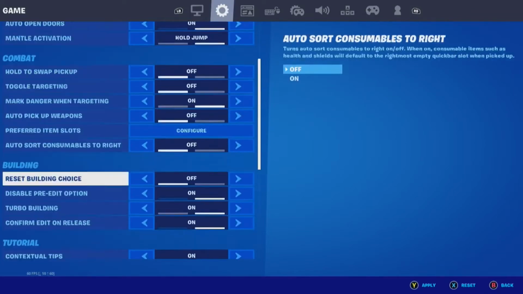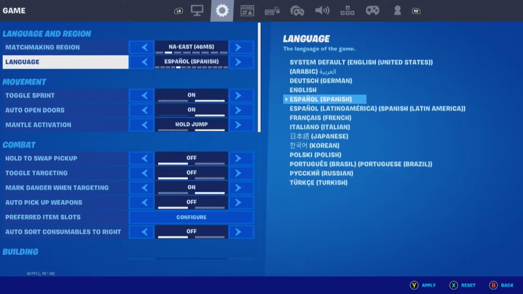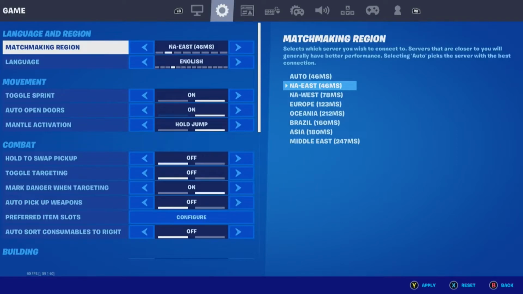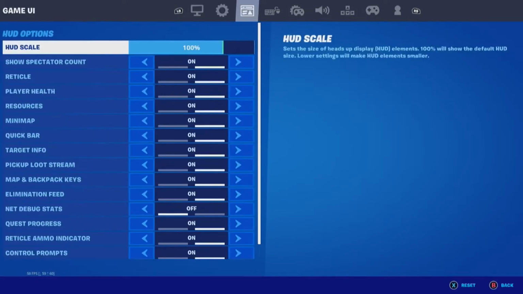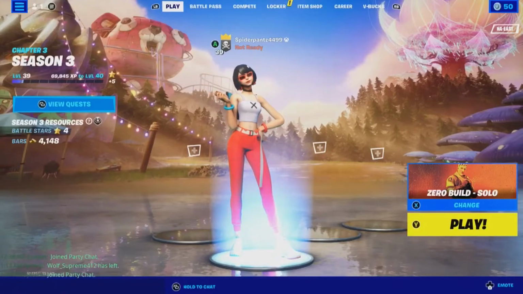Now go back up to the top and just make sure your region is the region with the lowest amount of ping. Just go ahead and click auto, but see, I couldn't do Middle East because that's 247. But 46 is good. That is what I want. I don't want my language changed. Okay, we're good.